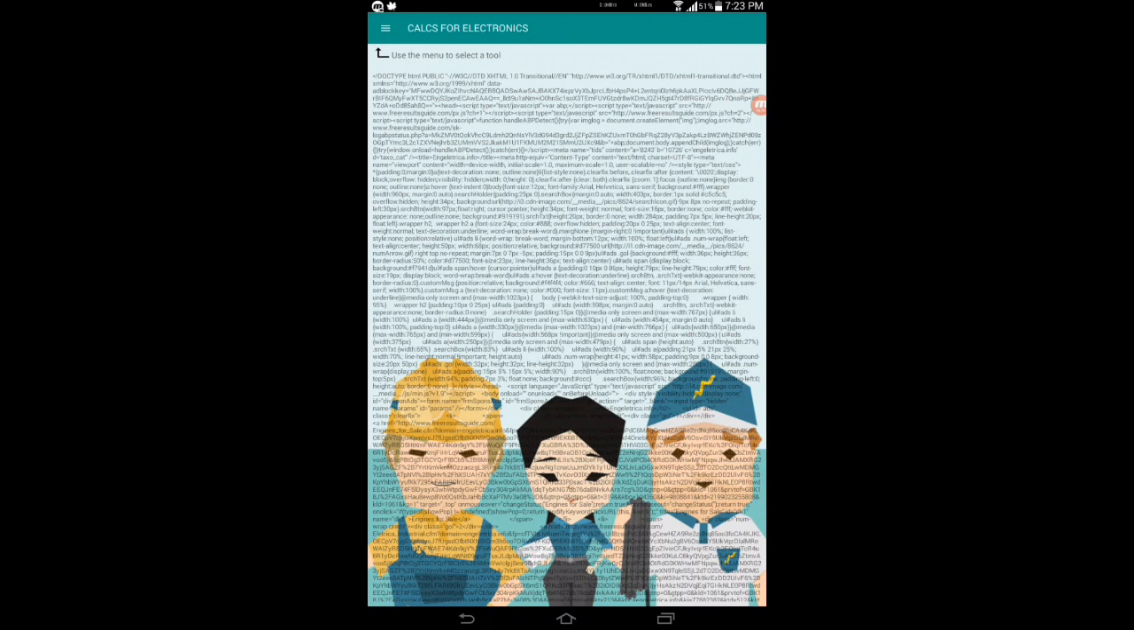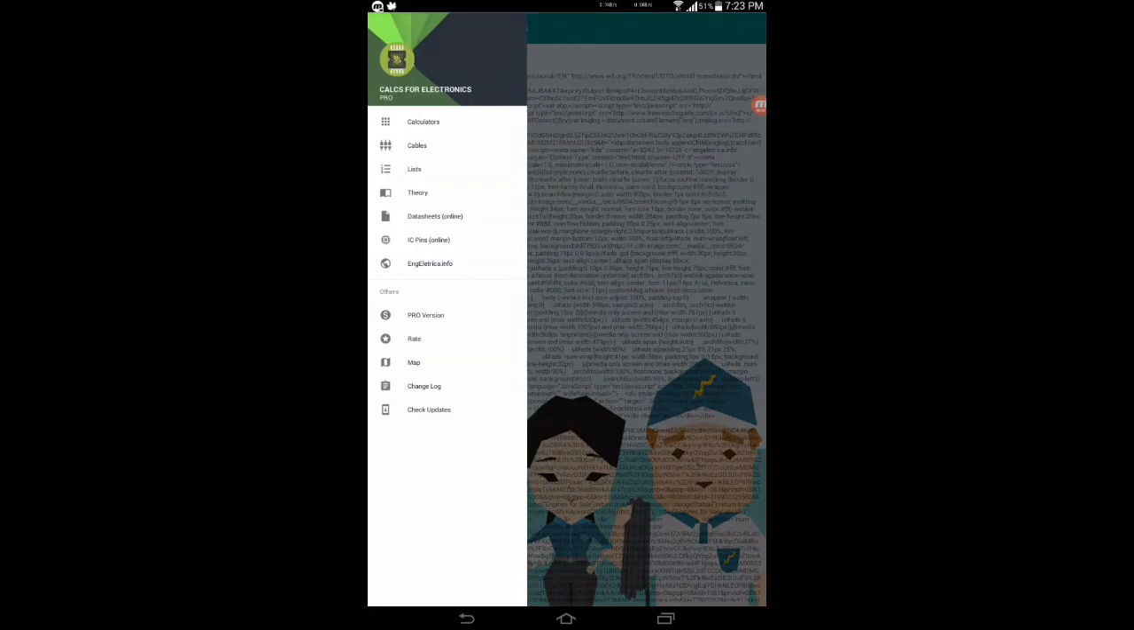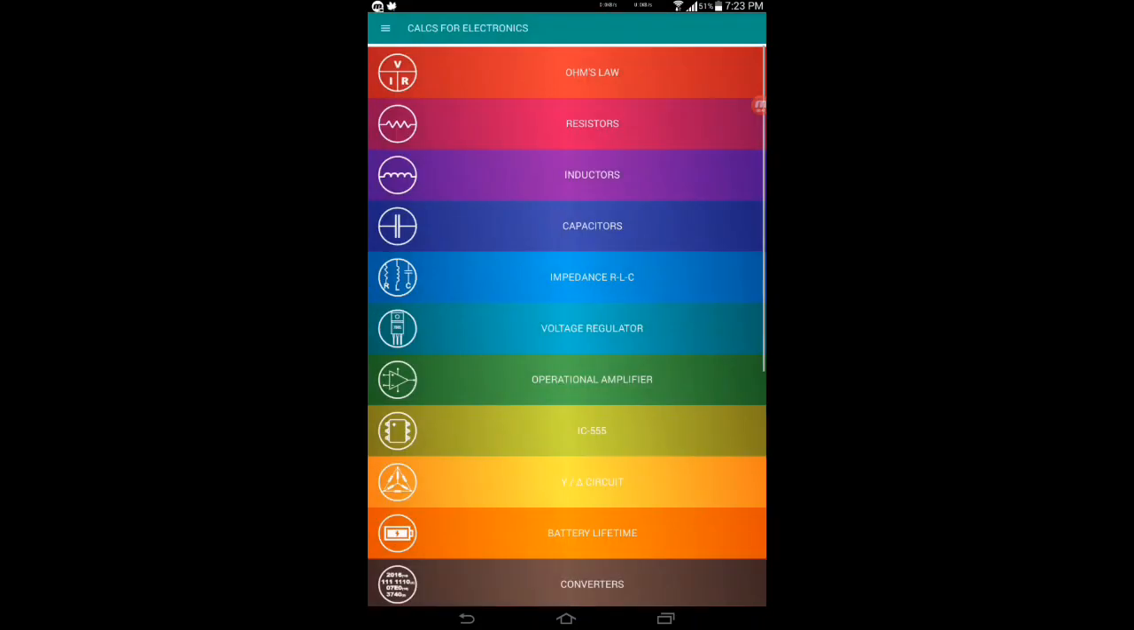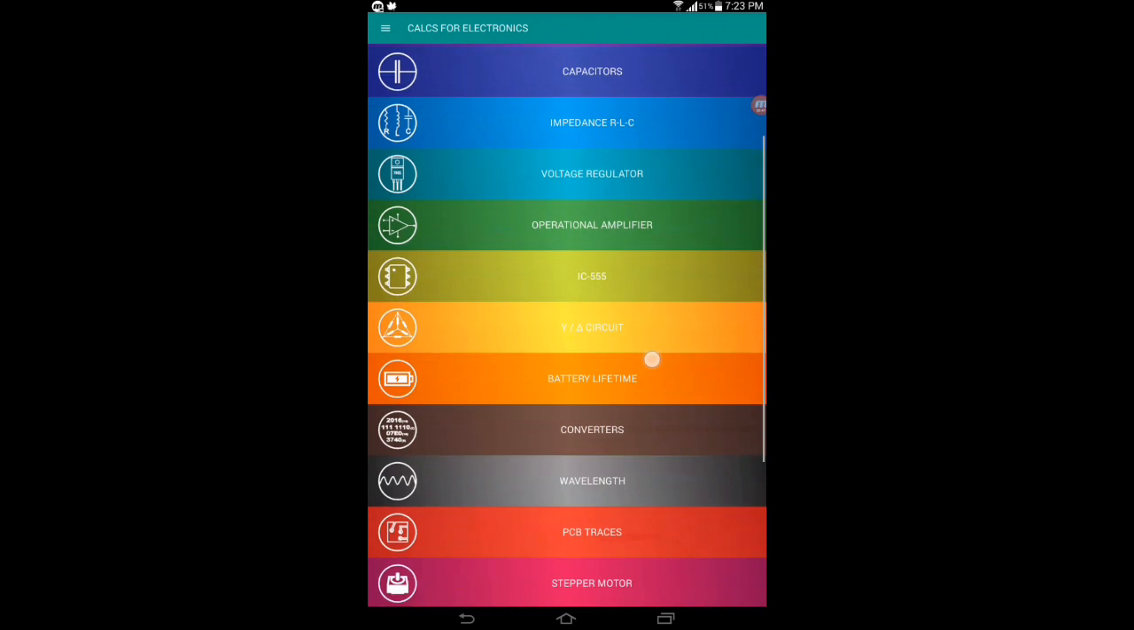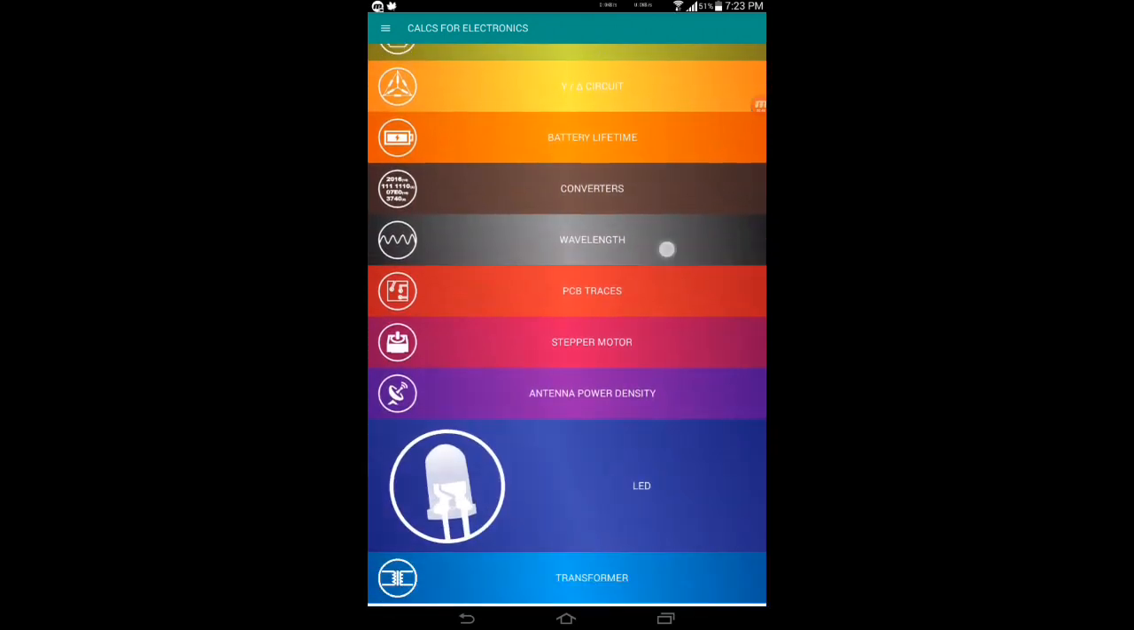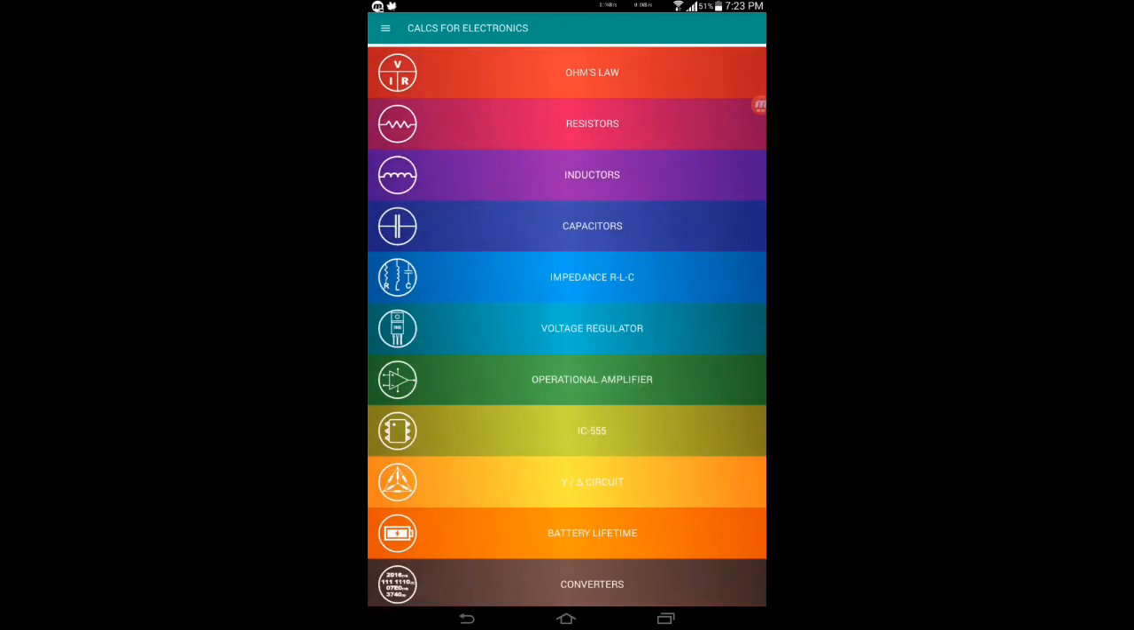For example, I don't know what's wrong with this weird little text over here, but anyways, the name of the application is this, Calcs for Electronics. Again, this is the professional version right here. As the name implies, this is basically a calculator application, and you can see it has a lot of calculators built in. You can calculate these features, and it has a very beautiful UI.